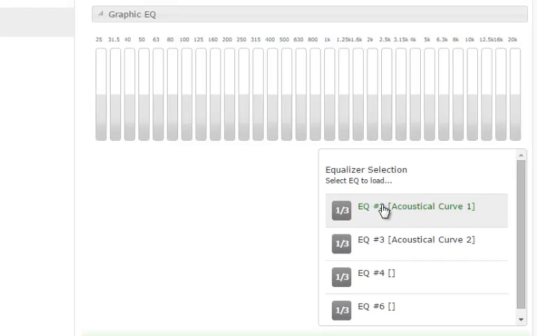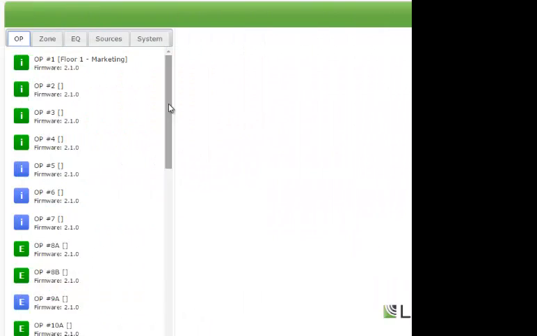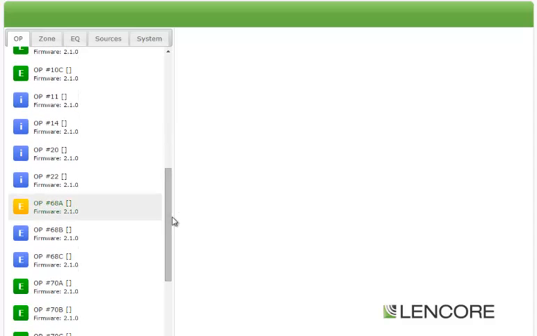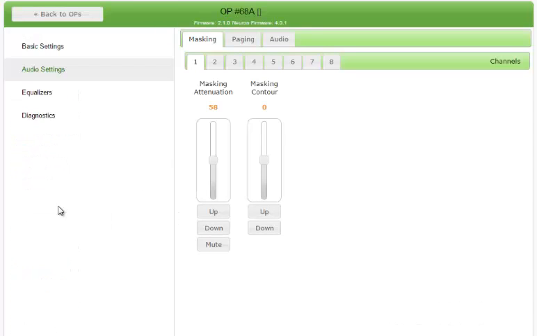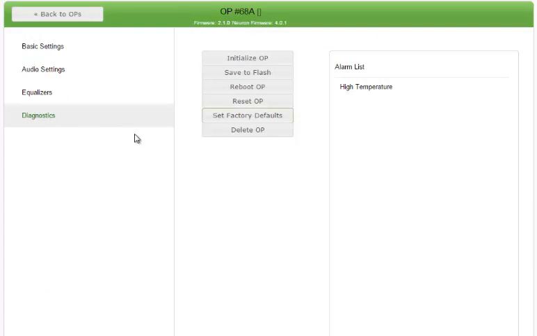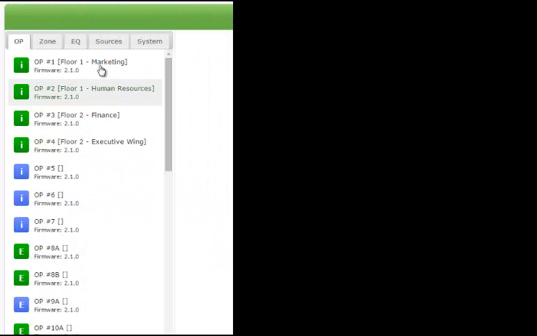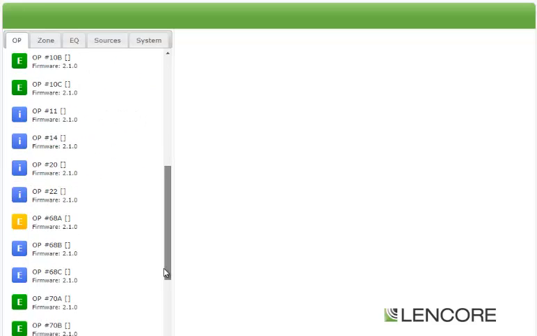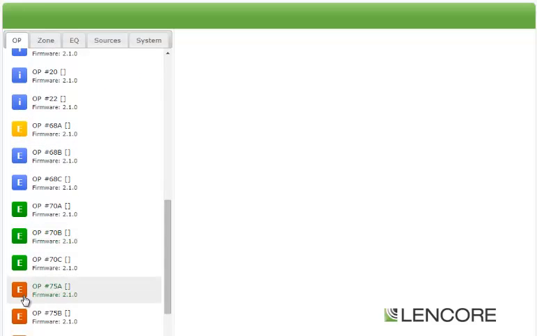With Sound Manager's clean, elegant, and easy-to-use design, there are visual and textual cues which can help you navigate the system quickly and easily. For instance, the OPs are identified by a letter, I for iNet, and E for Emerald. They are color-coded, green for online, blue for initializing, yellow for maintenance, and red for offline.